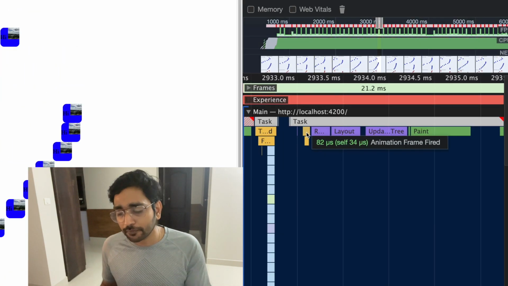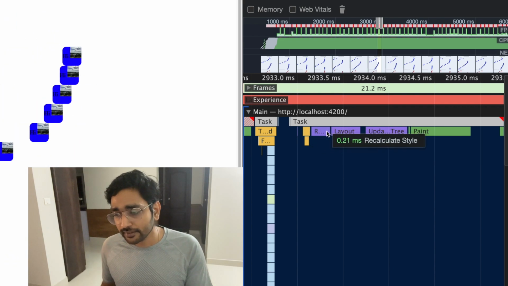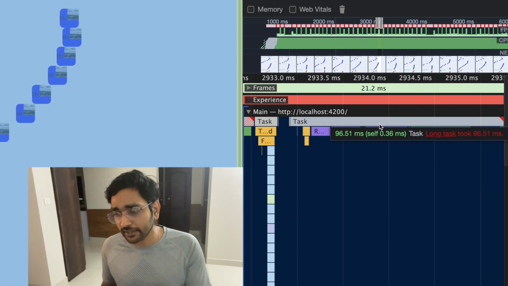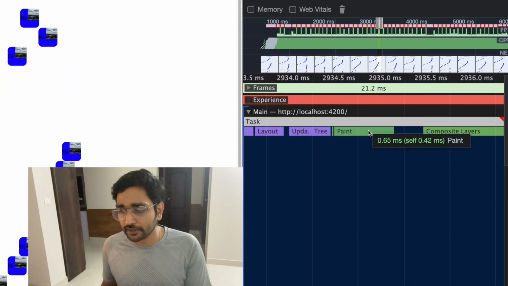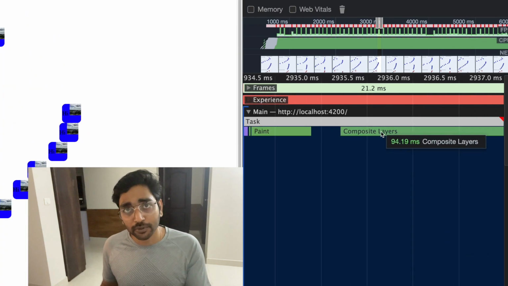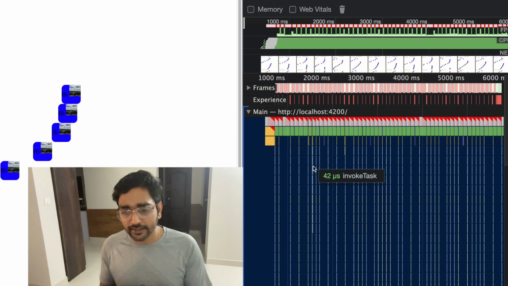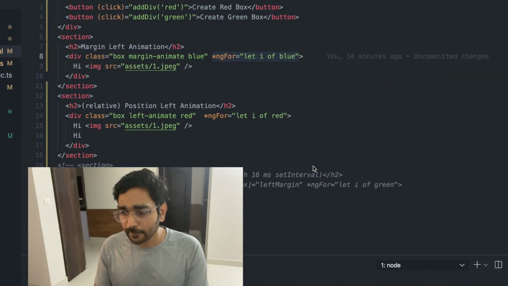There is an animation frame, which is what I was talking about, request animation frame. Then style was recalculated, then layout was recalculated, then the tree was updated, whole thing was done, then paint was done for this frame, and then layers were composited together. Let's go ahead and see how we can reduce this animation frame time.